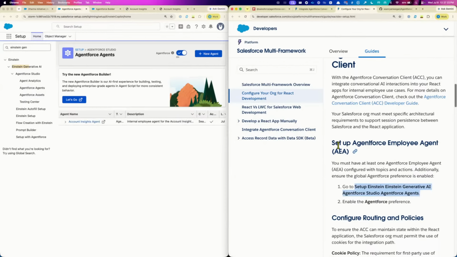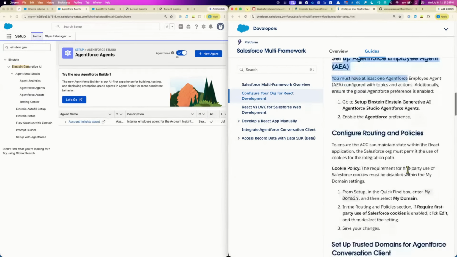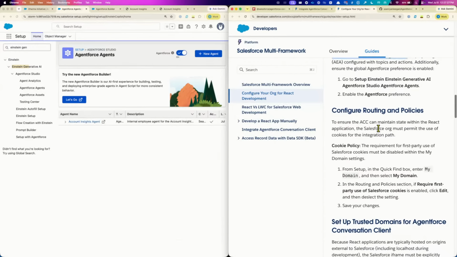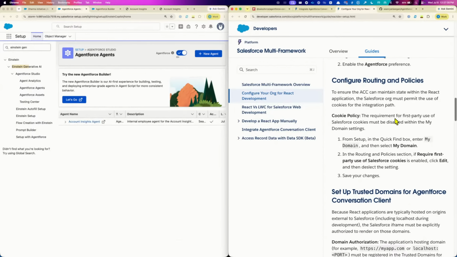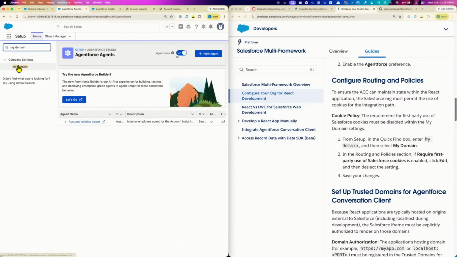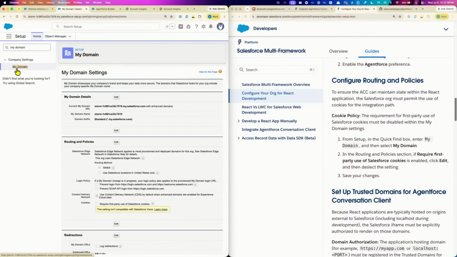Okay, so once this step is done, the next is to configure routing and policies. And like it says, this is just to make sure that our conversation client and the React app itself stay in sync with each other. So the first thing we're going to do is work on this cookie policy. So we're going to go into My Domain. I'll search for My Domain and pull this up here. And then I'll find the routing and policy section.